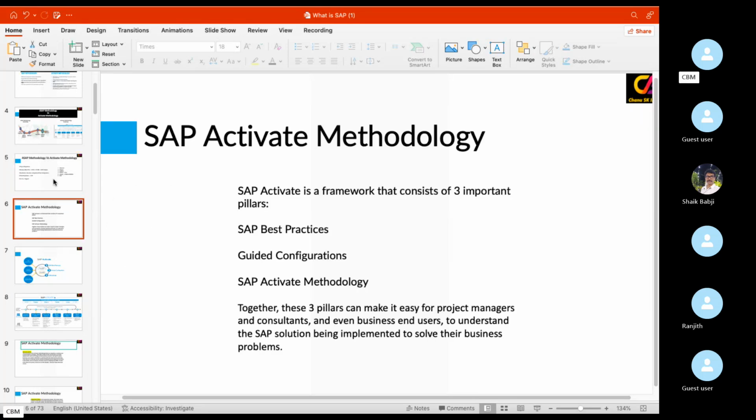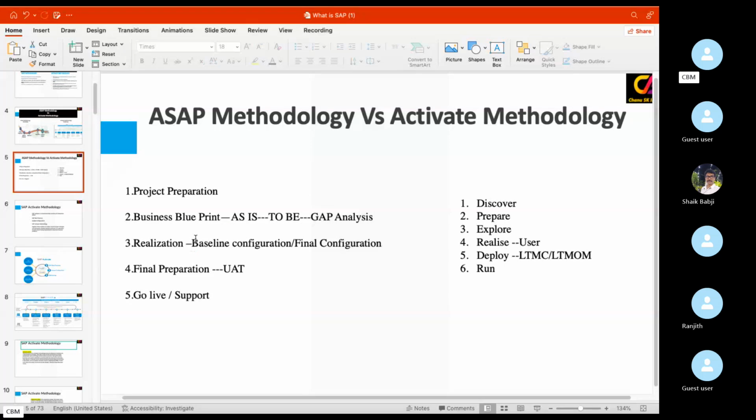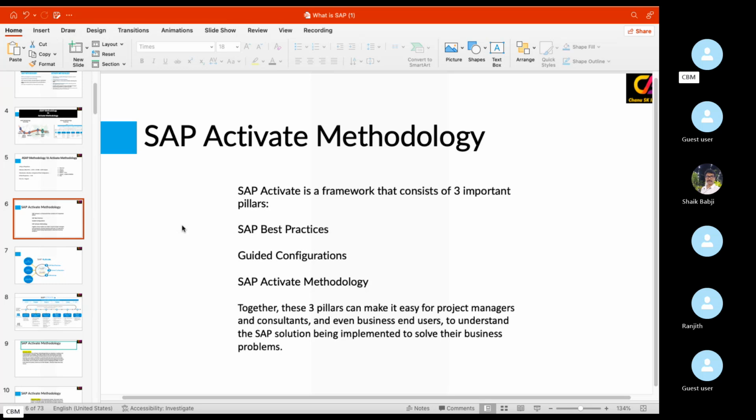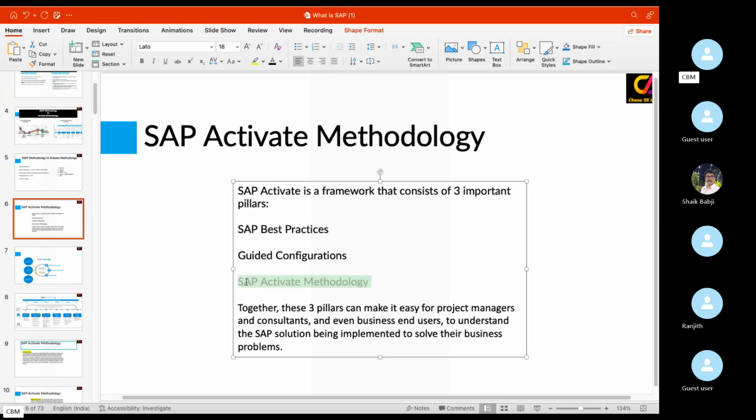We are not using the SAP methodology right now because no companies are currently opting for ECC projects. For S4HANA, SAP generally recommends the Activate methodology. Going forward, we will see only S4HANA implementation projects. SAP Activate methodology depends upon 3 important pillars: SAP best practices, guided configurations, and the SAP Activate methodology. These pillars make it easy for project managers, consultants, and even business users to understand the SAP solution being implemented to solve their business problems.